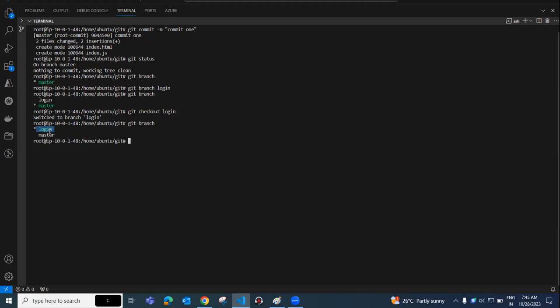Whenever we create a branch and switch to the login branch, I can access all the files of the application that belong to the master. All the files I can access in the login branch, and there are some files I can edit. So I can edit the file and commit the file. Then I need to merge the file to the master. Got it?